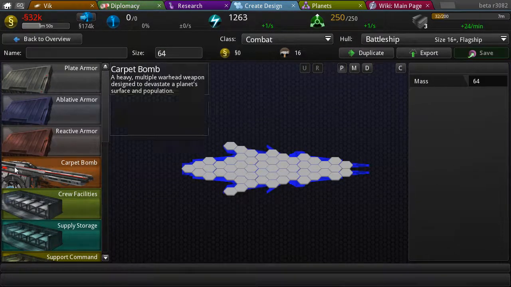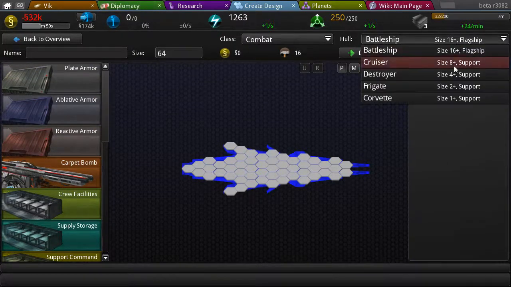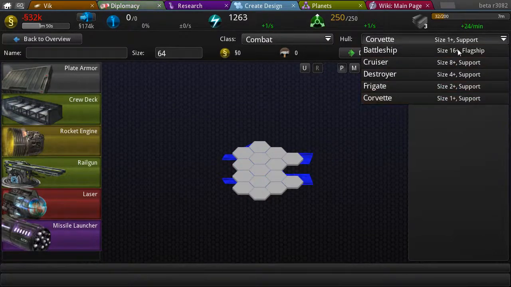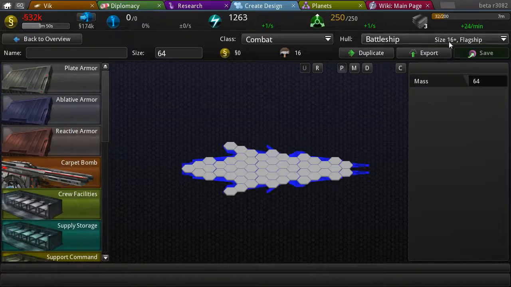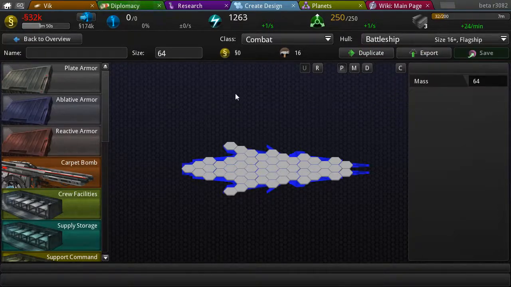So this is the create your ship screen. You'll see in the middle here we have a ship design. It's based on these size categories. So you can have a corvette of size 1 or 1 plus, all the way up to battleship, which is 16 plus. Anything lower than 16 is considered a support cruiser and cannot go out on its own and needs a flagship to support it. And 16 plus are flagships.